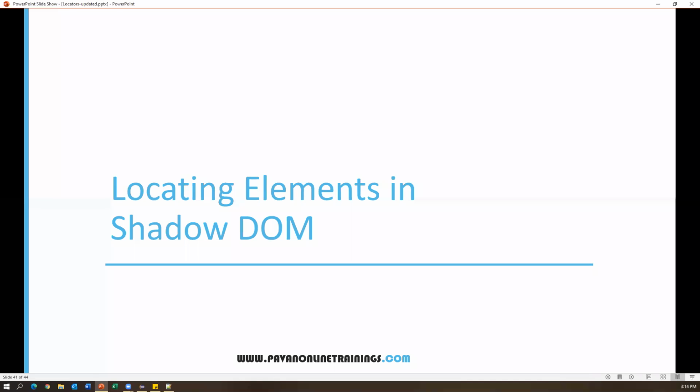In today's session, we are going to learn how we can locate elements inside Shadow DOM. We already saw what the DOM is in our previous videos. DOM is the Document Object Model, which contains all the HTML nodes. By using normal Selenium locators like CSS selector, XPath, and some basic locators, we can easily locate the elements within the DOM structure.